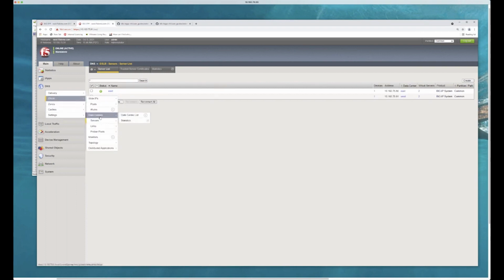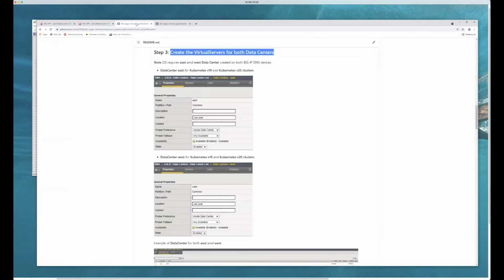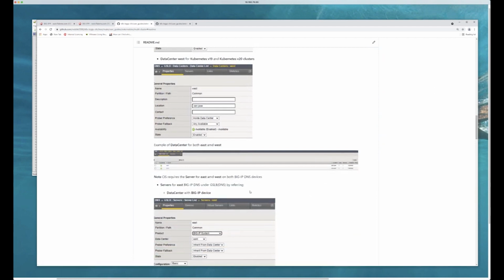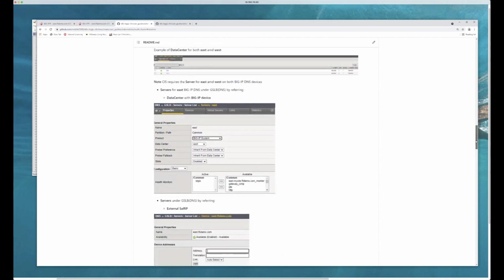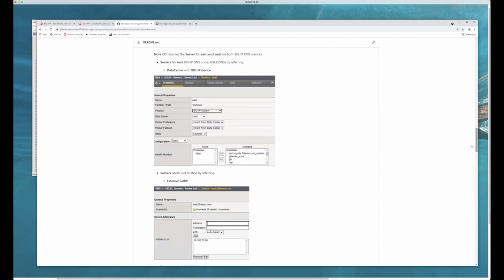And the same thing on west. If we go to west and go down to the data centers, we can see here that we have east and west clusters. And of course, east is Kubernetes v19, west is Kubernetes v20. So that's really important, that the 2 devices see both of the data centers. The next step would be to add the servers for east and west. And this is critical because you have to reference these servers when it comes to creating external DNS. So let's take a look.